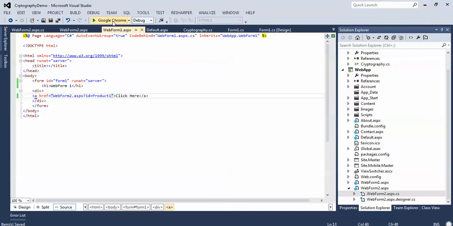If you hover over this link, you can see at the bottom it's expecting localhost and passing the ID as product one, and inside product one you have data for product one. If I pass two, and if some hacker hacks this URL and passes two, then he gets data for product two, and if he passes three, he gets data for product three.